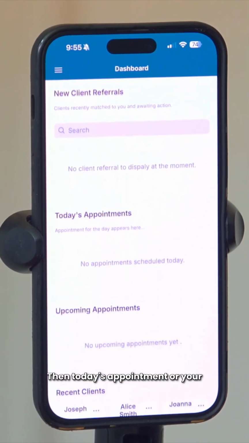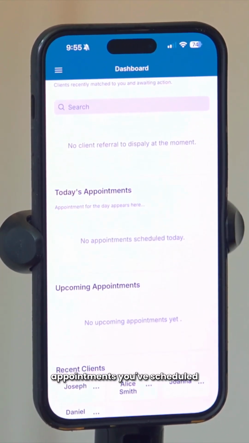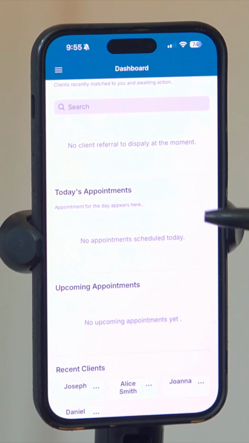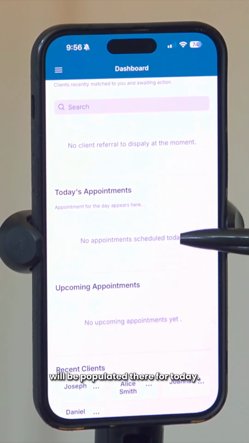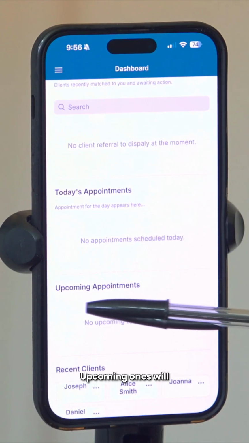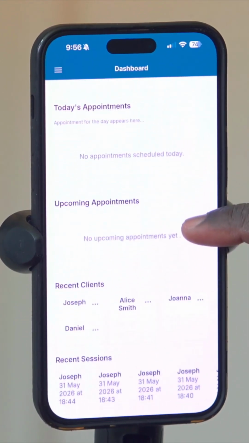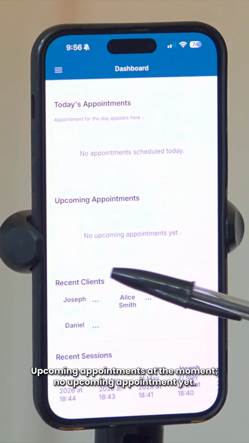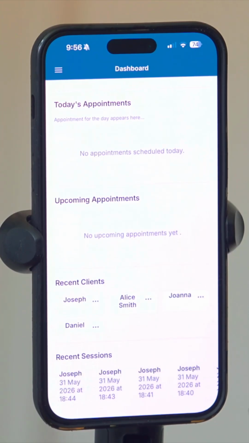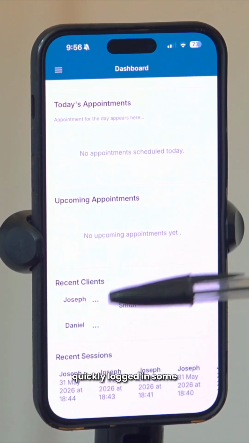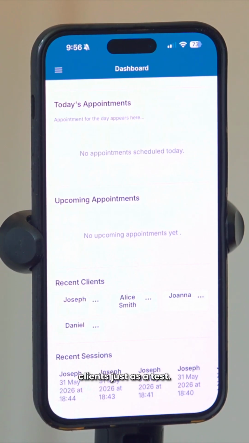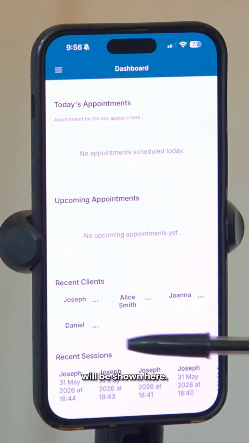Then today's appointments, or the appointments you've scheduled in the Align platform, will be populated there for today. Upcoming ones will be populated there. Upcoming appointments at the moment, no upcoming appointment yet. Then this is where it gets interesting. Recent clients. Prior to today's demo, I've quickly logged in some clients, just a test. So all your recent clients will be shown here.